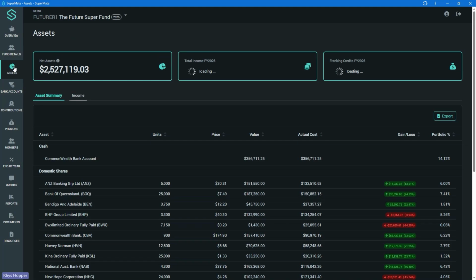Next menu item, assets. You might notice that we have included a total income and a franking credit card. In past experience, we found that trustees not only love seeing how much assets they have, but how much income they've received for the year, and also franking credits. I can't tell you how many times I've picked up a phone call or an email was sent in asking how much the franking credits were for the year. Obviously, people are keen on getting a tax refund and knowing how big it is.